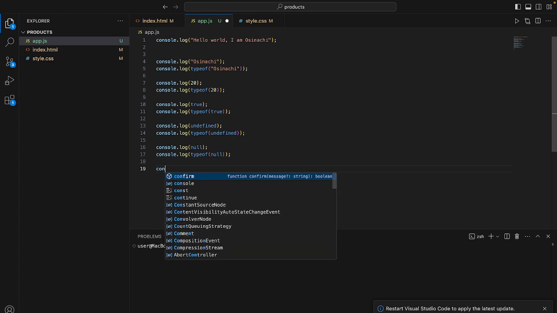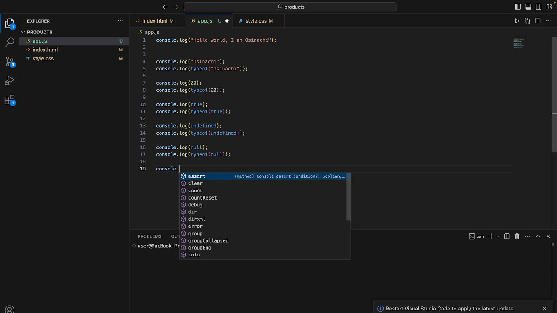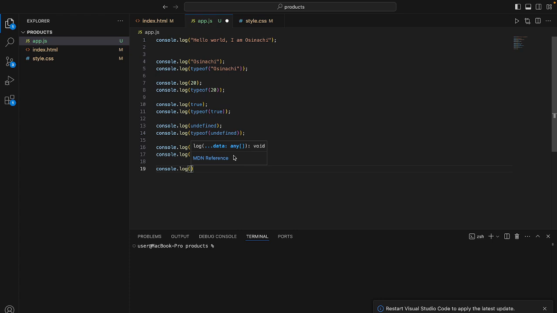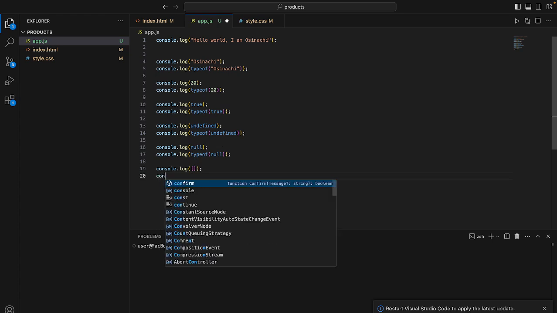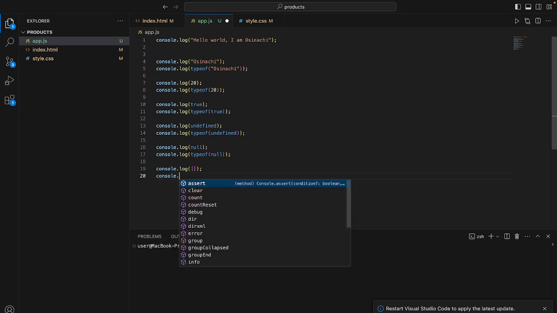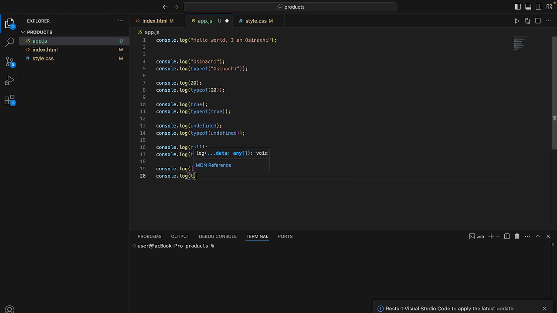So I'll say console.log. How to represent an array is using your square brackets, right? Let's say console.log typeof this. So now this array is going to give me an object. Typeof array is going to give me an object. Well, I'll explain that later.